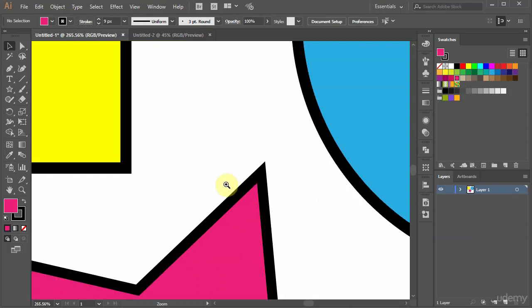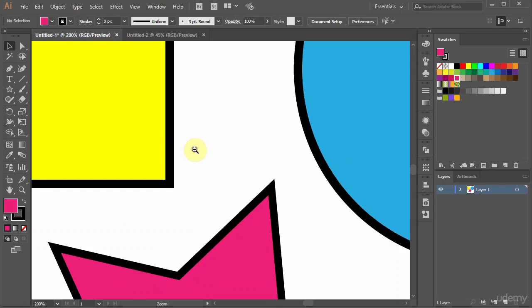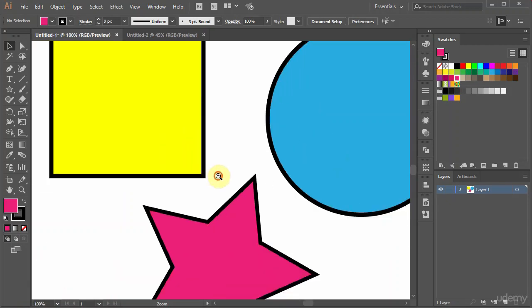Okay, now to zoom out, this will be a bit tricky. You need to press the spacebar, Control key, and Alt key all together. Now notice the cursor change to the zoom out sign. And now when you click, you just zoomed out of the canvas.